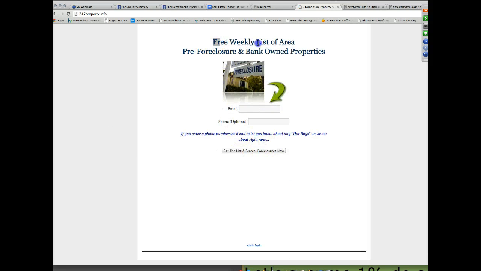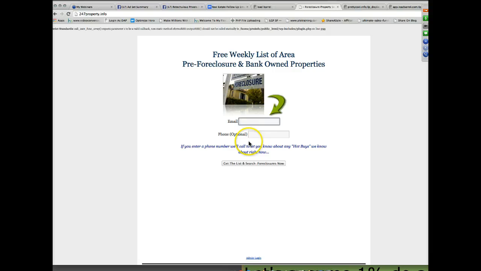And here's one of our really old pages. Free weekly list of area pre-foreclosure bank home properties. It's like 2010 probably. Email, phone optional. If you enter a phone number, we'll call to let you know about any hot buys right now. And you might get as many as 20% of people to fill that out.